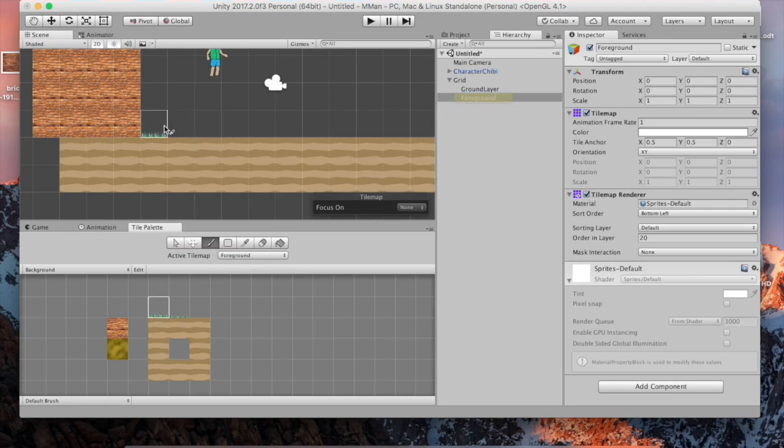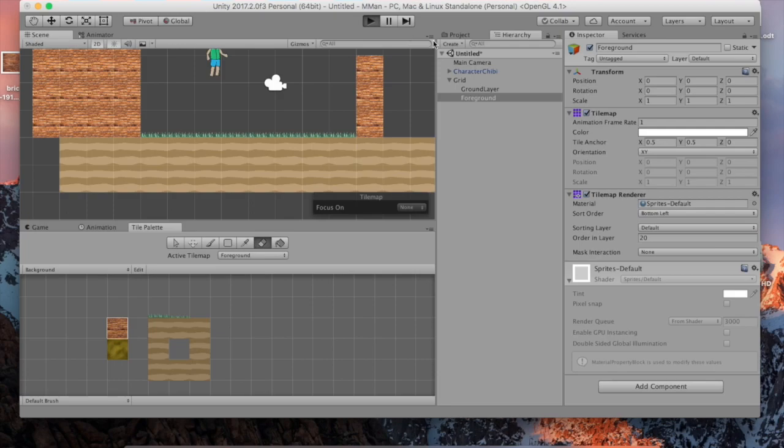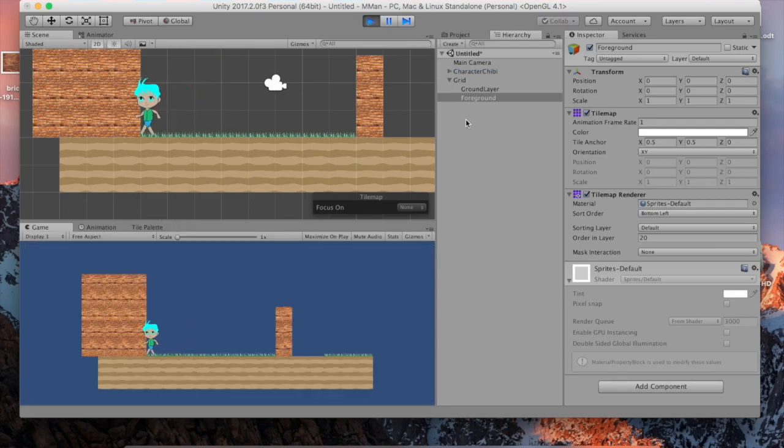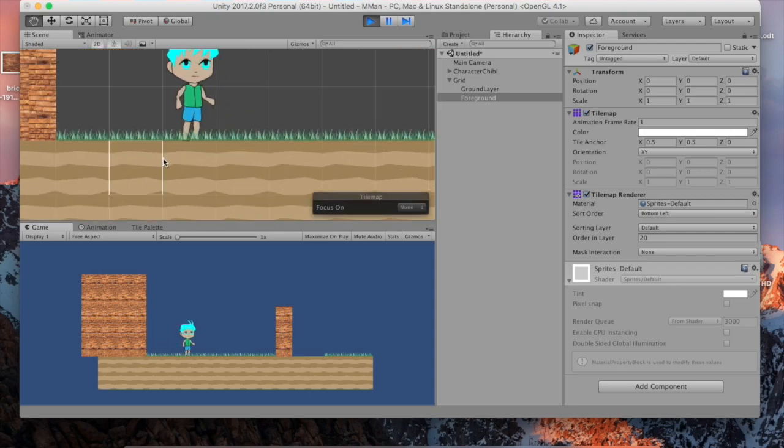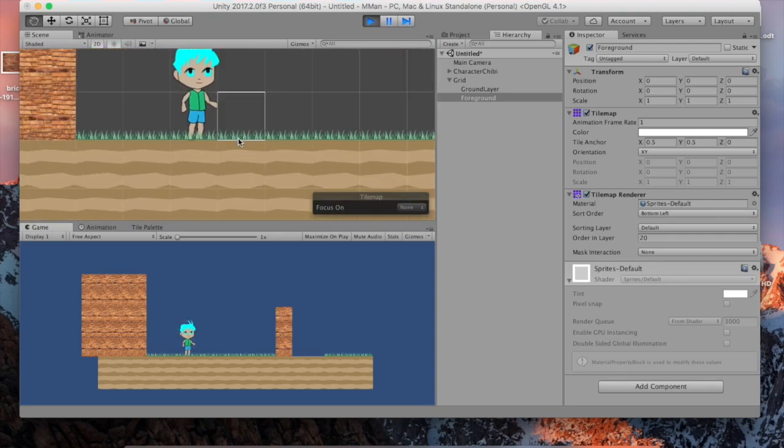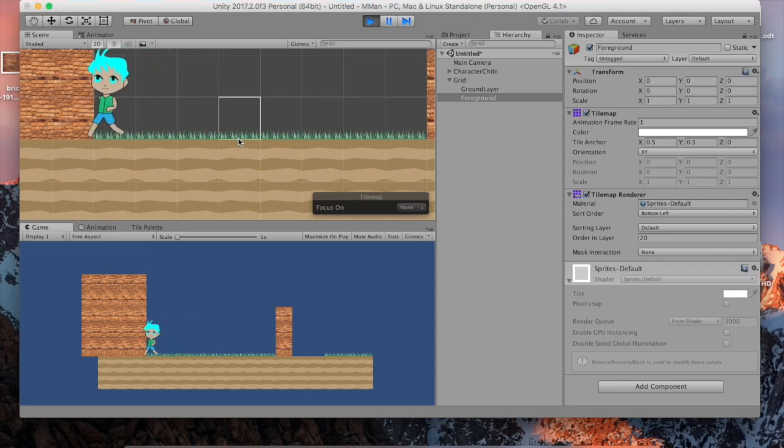Get our paintbrush out. We're going to paint the grass back on here, and for fun, let's just paint a quick little brick thing. So we're going to hit play again. As you can see, our little character is falling through the grass now. He's colliding over here on this brick. But over here, since we put this brick on the foreground layer, he's passing behind it.